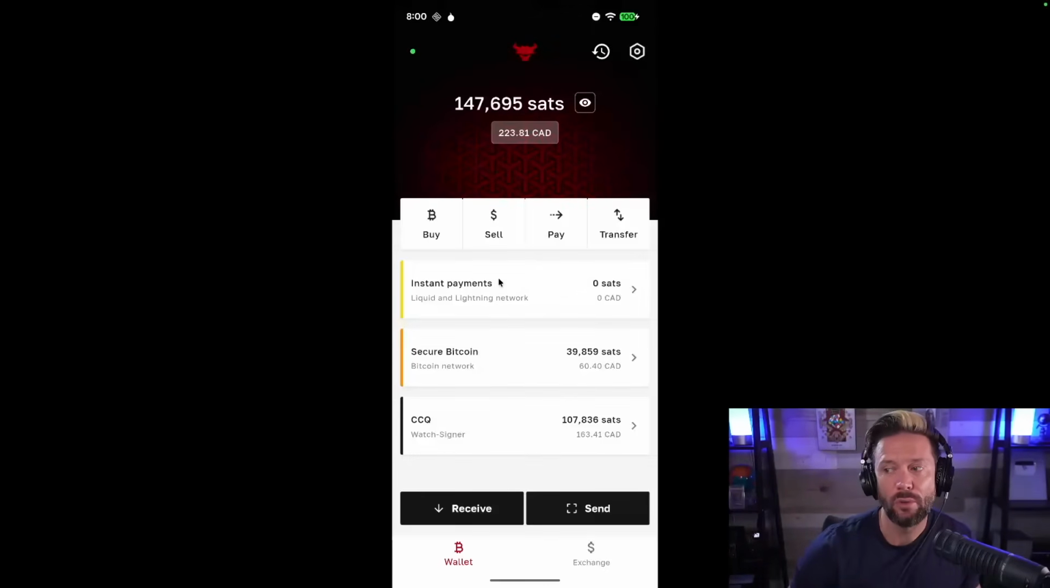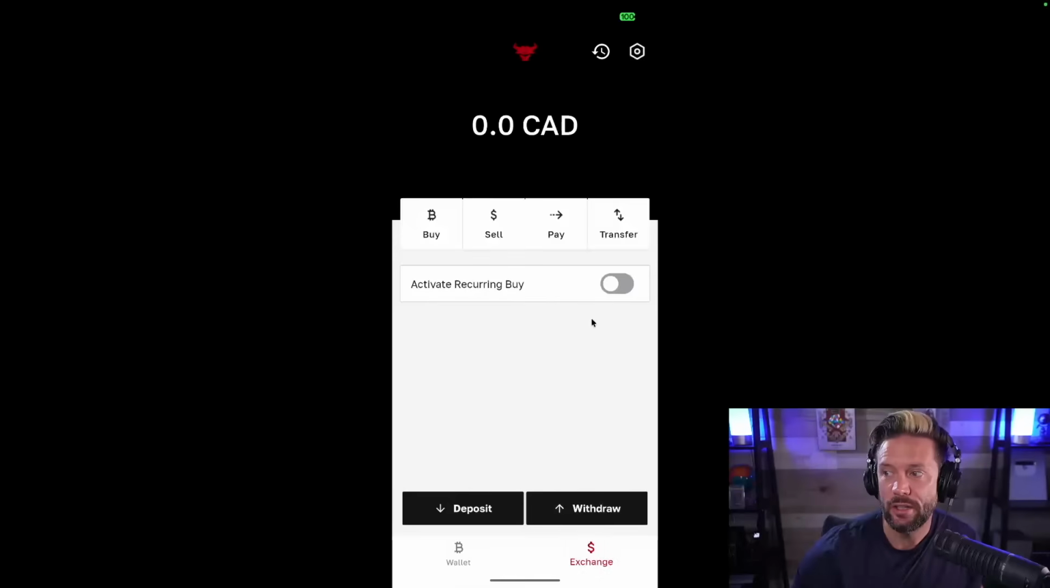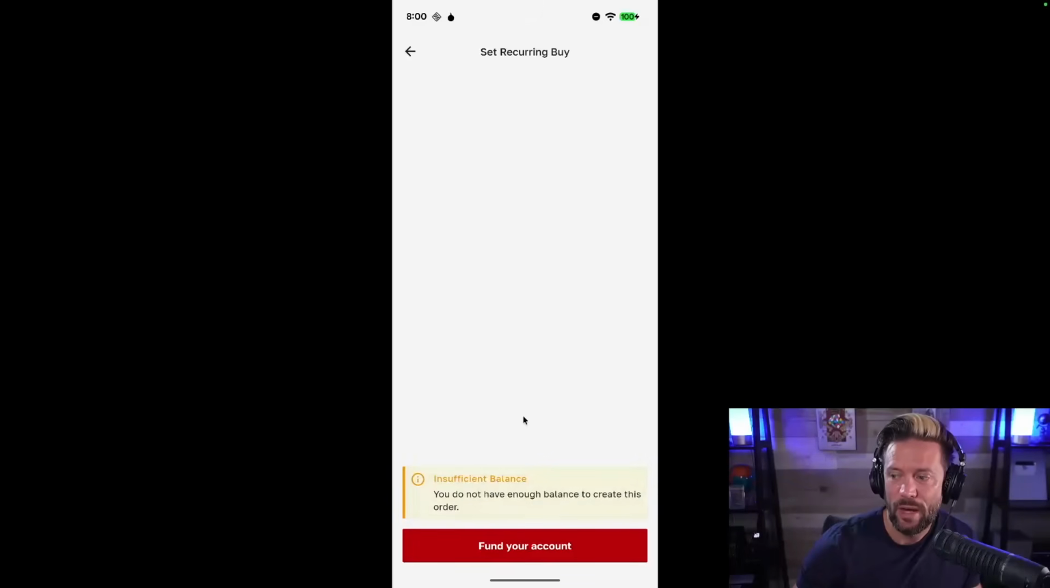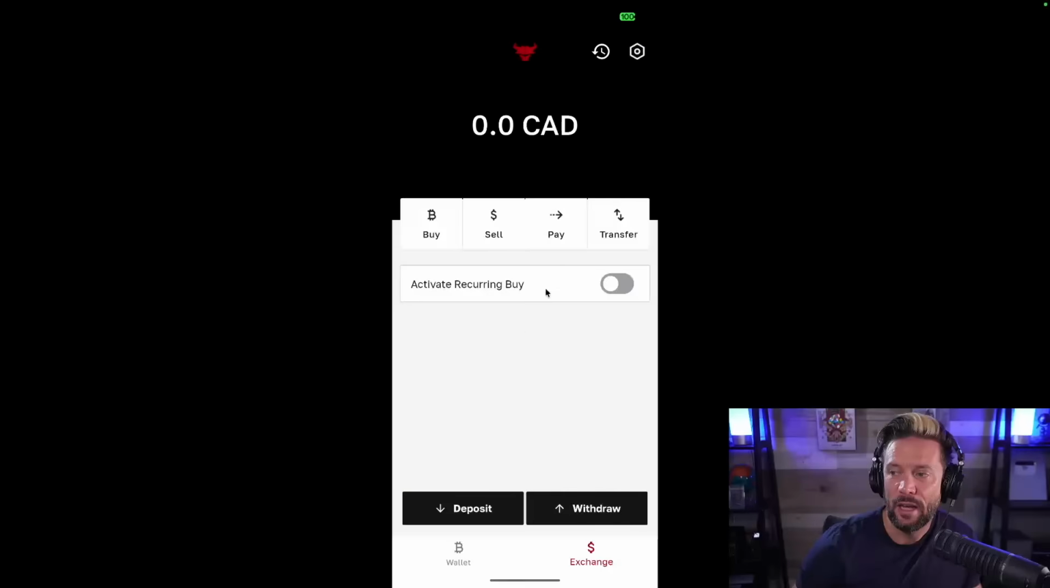Ideally, you want smaller payments going into the instant payments right here. Now, of course, if you're over on the exchange, you can fund this regularly. If you're in Canada, you can do regular e-transfers at certain intervals and be doing regular buys. You can kind of automate all of that, and you can say activate recurring buy, and it would be every day, every week, every month, whatever it is. I don't have a balance in there right now to do that, but again, that's a thing that you can do as long as you regularly have it topped up here. And so that would go into your instant payments wallet.